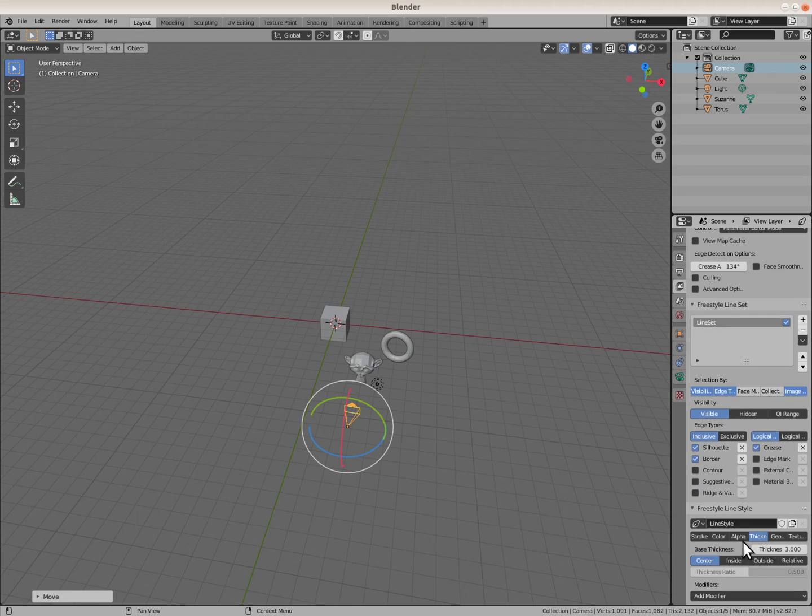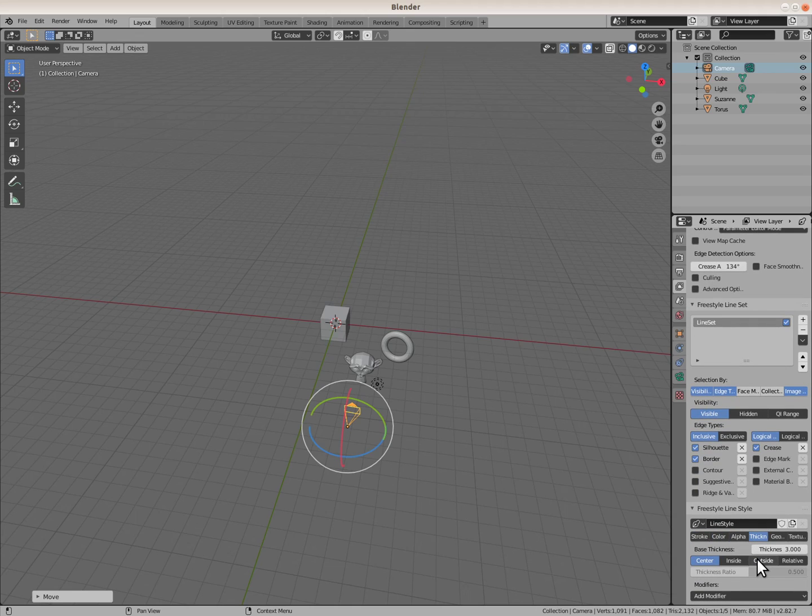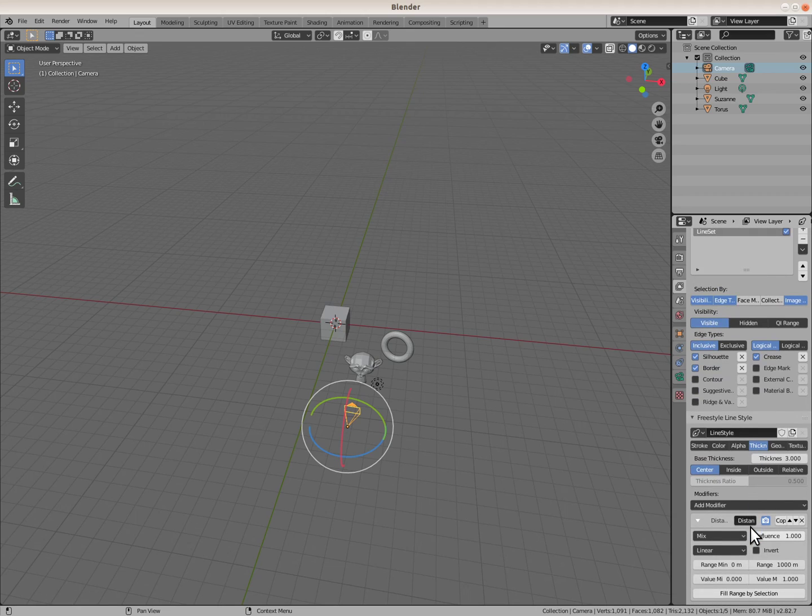Line Style, and there's several tabs here, and you want thickness. And what we want is a modifier. And the modifier we want is distance from camera. Now, distance from camera by default does a kind of odd thing, is that the lines are thicker the further away from camera they are. And there might be a time that you want that, but I don't know what it would be, really.